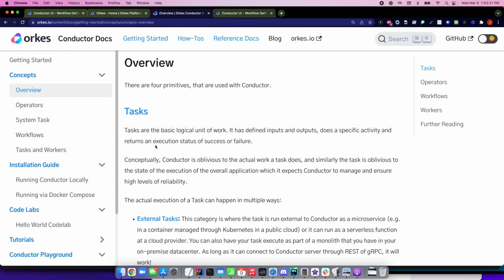It could be a microservice, it could be a web service, it could be a long-running background job, it could be a shell script, it could be anything. It could be basically any piece of code that's running, and you can create a task around it. So that's number one. And what do we do with this task? We need to create a workflow with this task.